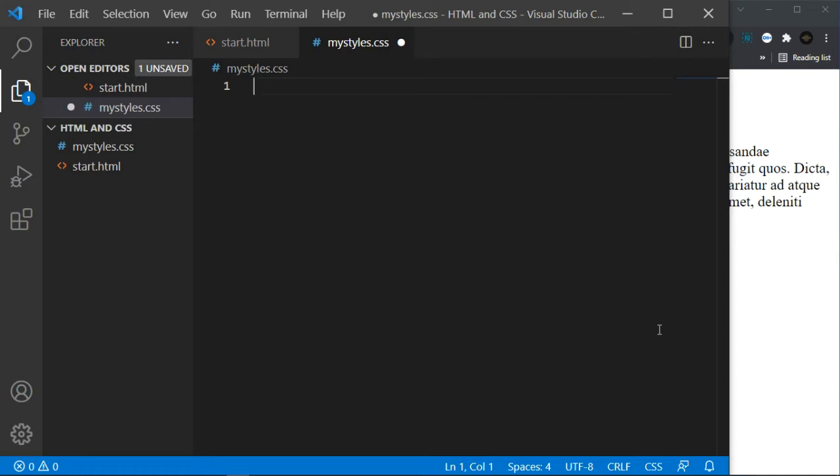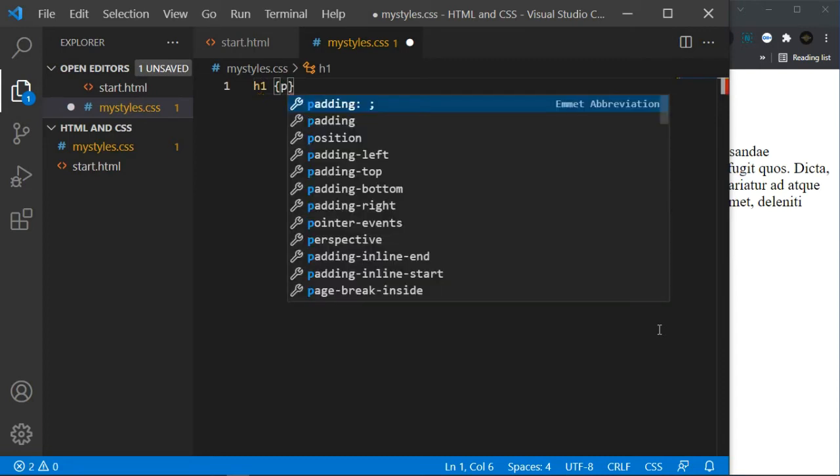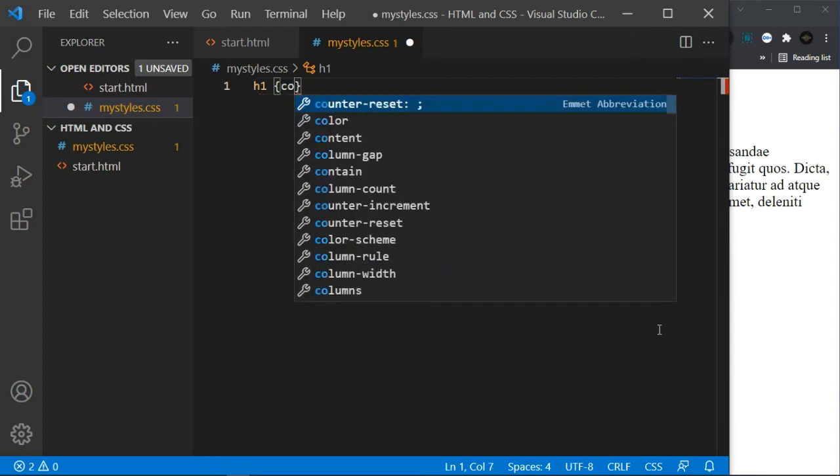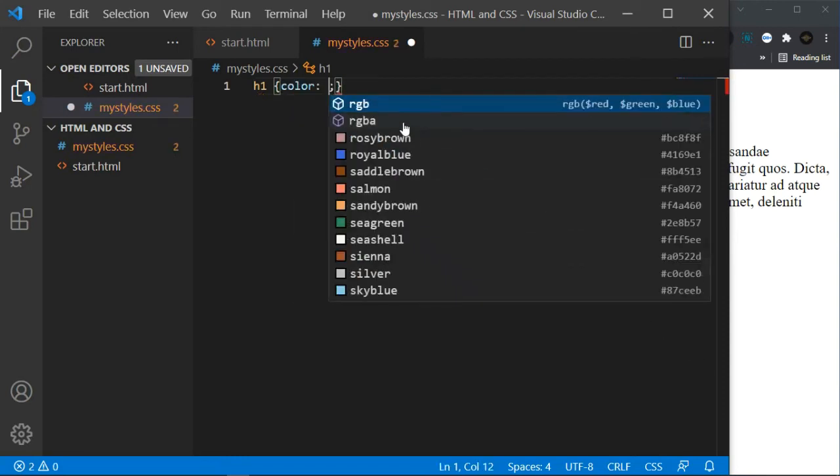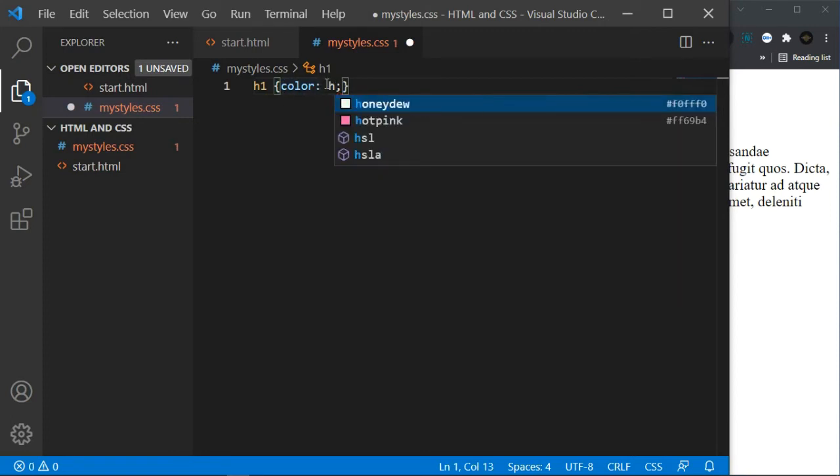So the selector is the same, H1, and then you just open and close the curly braces, and then the next thing that you write is the property. Remember, the property is the same, color, and now we are using the HSL, the hue, saturation, and lightness. And then you open the normal brackets.